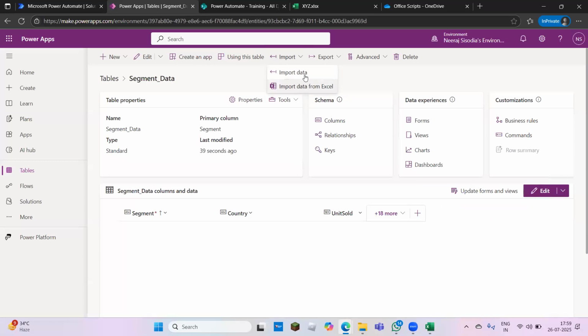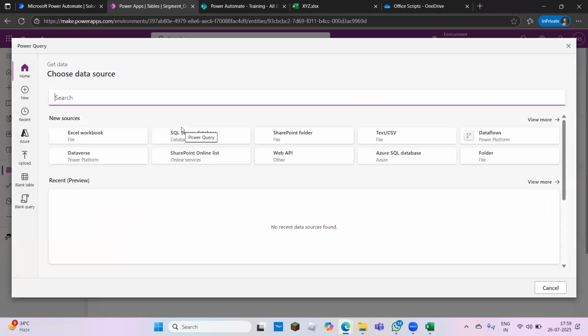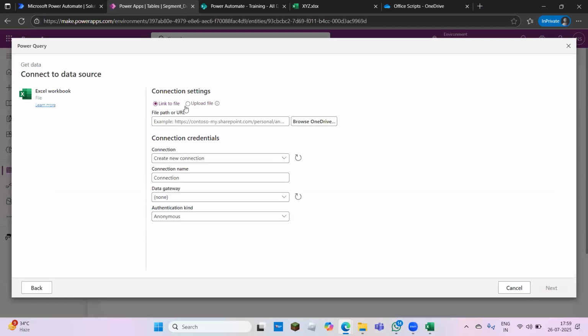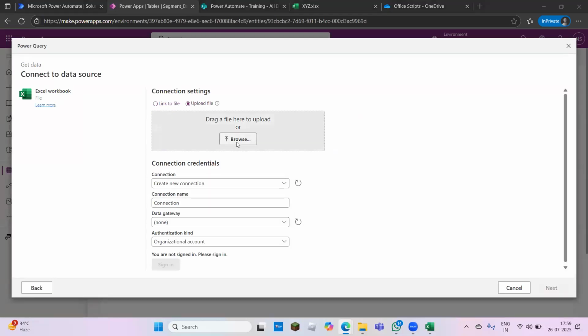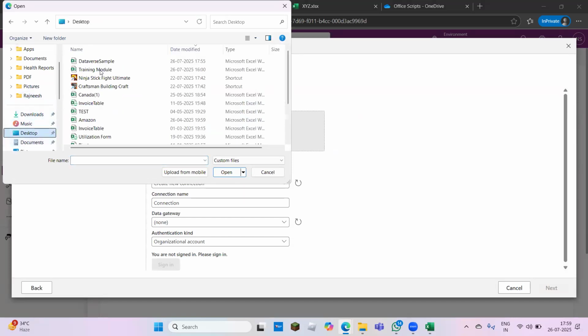We'll get the option to import data from Excel, or if I click on import data, you will get some other options also, like Excel workbooks, SQL Server, Dataverse, Azure database, dataflows, anything you can use. I will click on Excel, upload file. I will select the file, desktop, Dataverse sample, open.